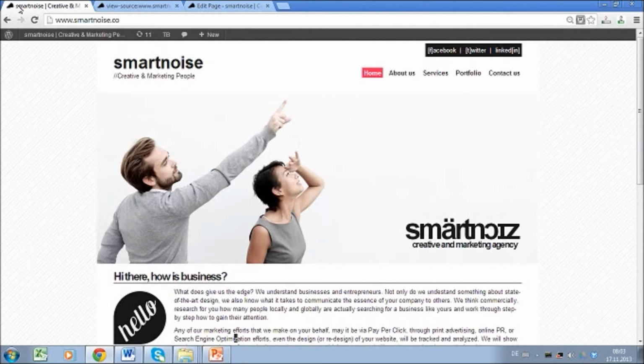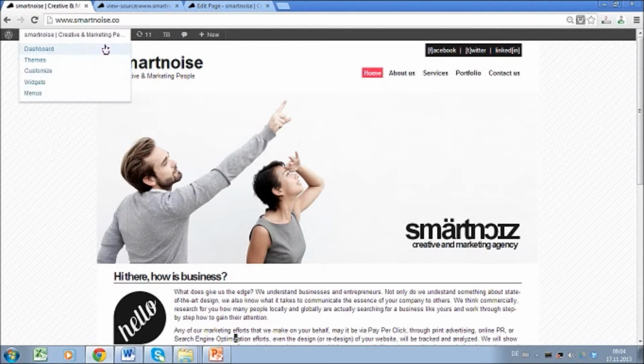Important also is this tab at the top. In order to identify which tab you're going on to, you can see Smartnoise Creative Marketing People is popping up when I hover my mouse over this tab. This could also be Smartnoise SEO services or Smartnoise Creative Agency Web Design, etc. A little bit longer. So you could have up to 2 or 3 keywords in that title. That's quite important because Google is looking at this also.